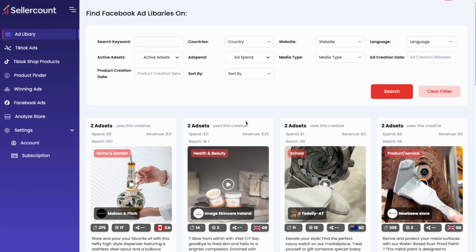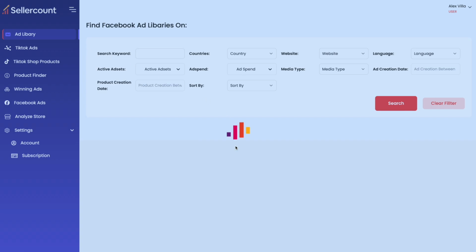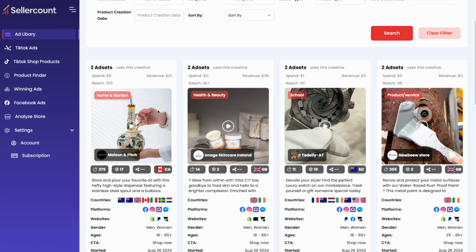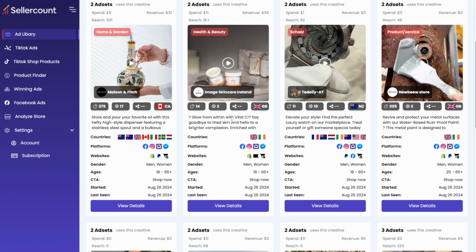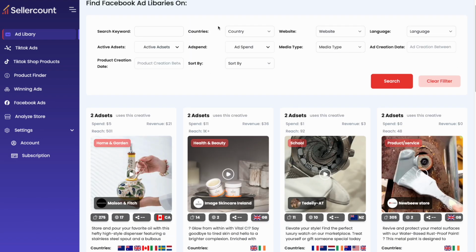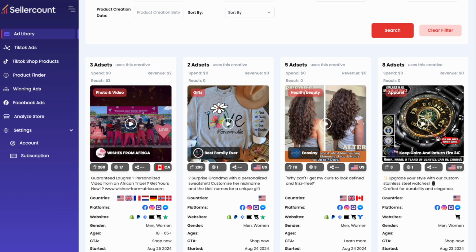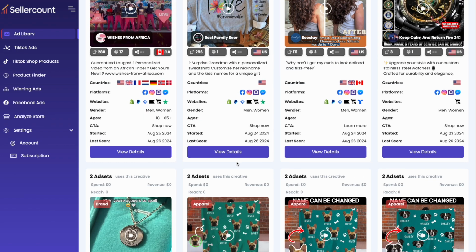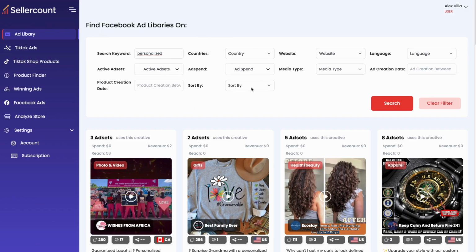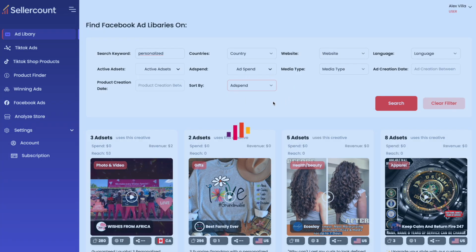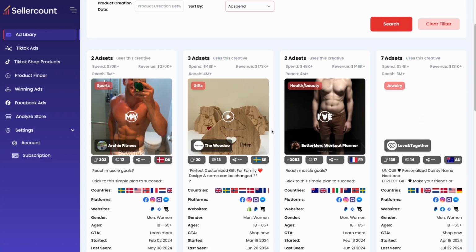Once you have created your account, the best way to find winning personalization products is to head over to Ad Library, which is also directly connected to Facebook Ad Library, and it will show you what products are being advertised on Facebook, their target countries, ad spend, and a lot more. From here, we can go ahead and keyword search phrases like personalized, and this will show us all of the advertisements that use this specific word in their ads. And we can even go as far as sorting the results by ad spend. This will show us the products that are spending the most on advertising.